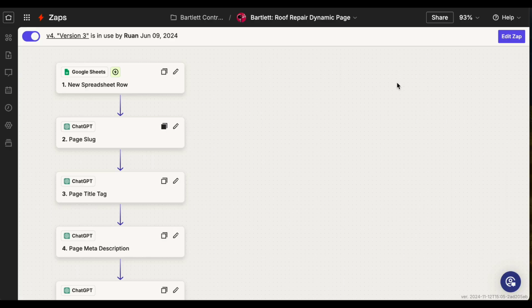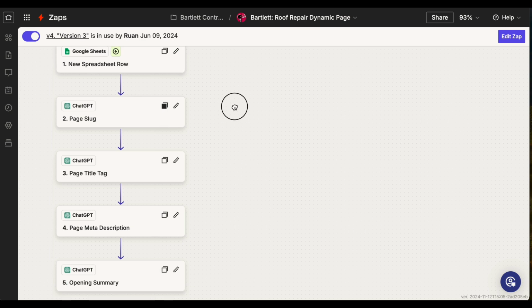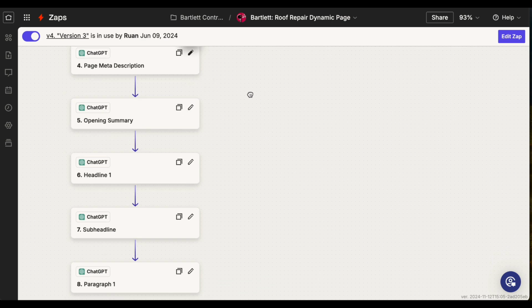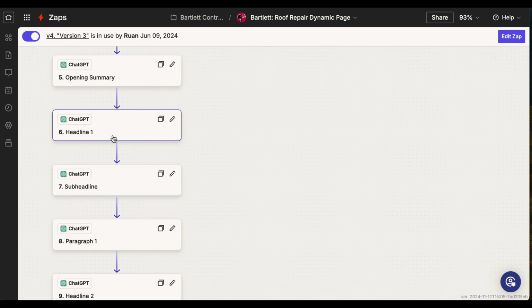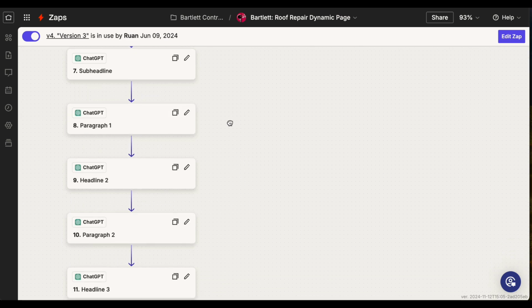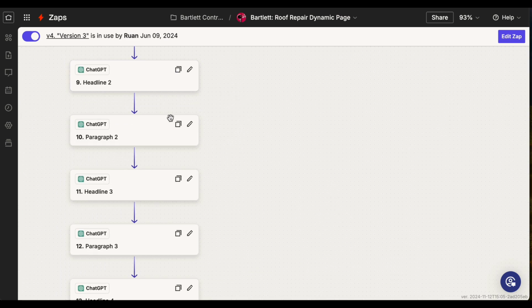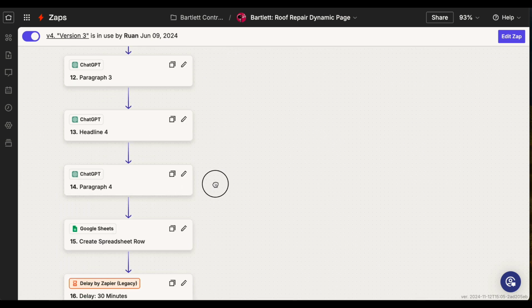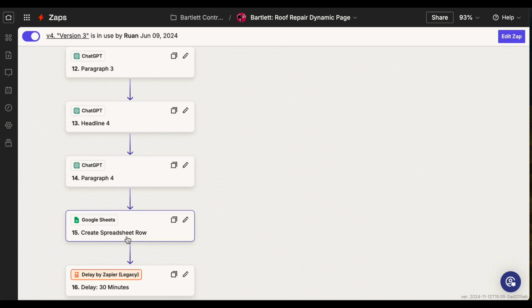With Zapier, I'm gonna be able to create a Zap that looks like this. The trigger is gonna be when a new spreadsheet row is added: a page slug is written, a title tag is written, a meta description is written, the open summary is written, a headline 1, a subheadline, a paragraph 1, headline 2, paragraph 2, headline 3, paragraph 3, etc. And then that's gonna pull all of that data directly into a spreadsheet row so that I can automatically add that content inside of there.